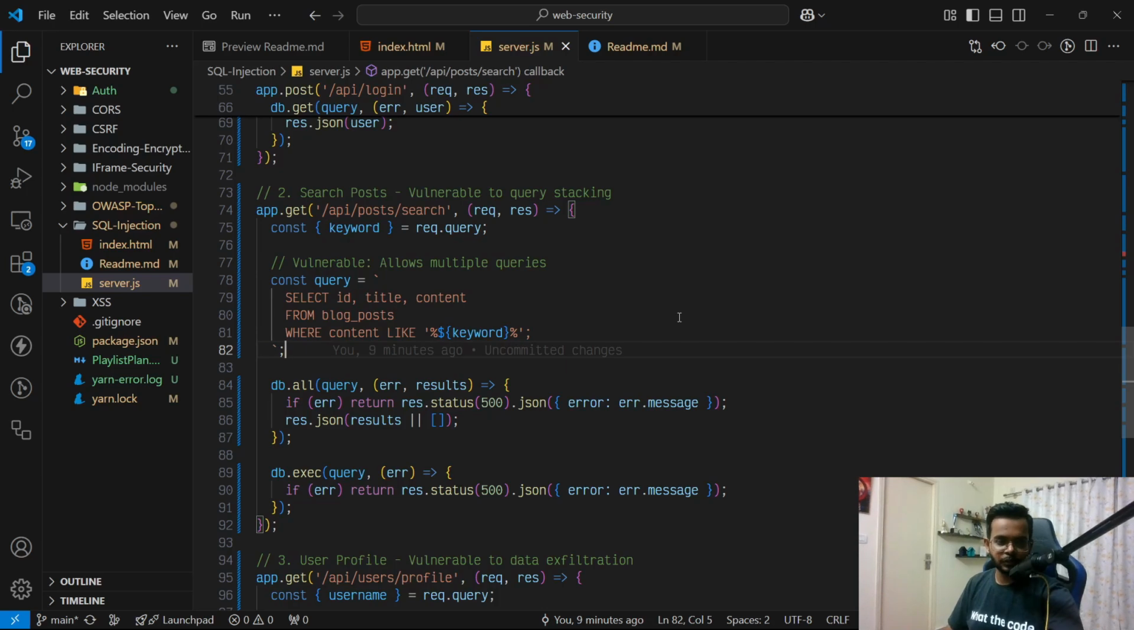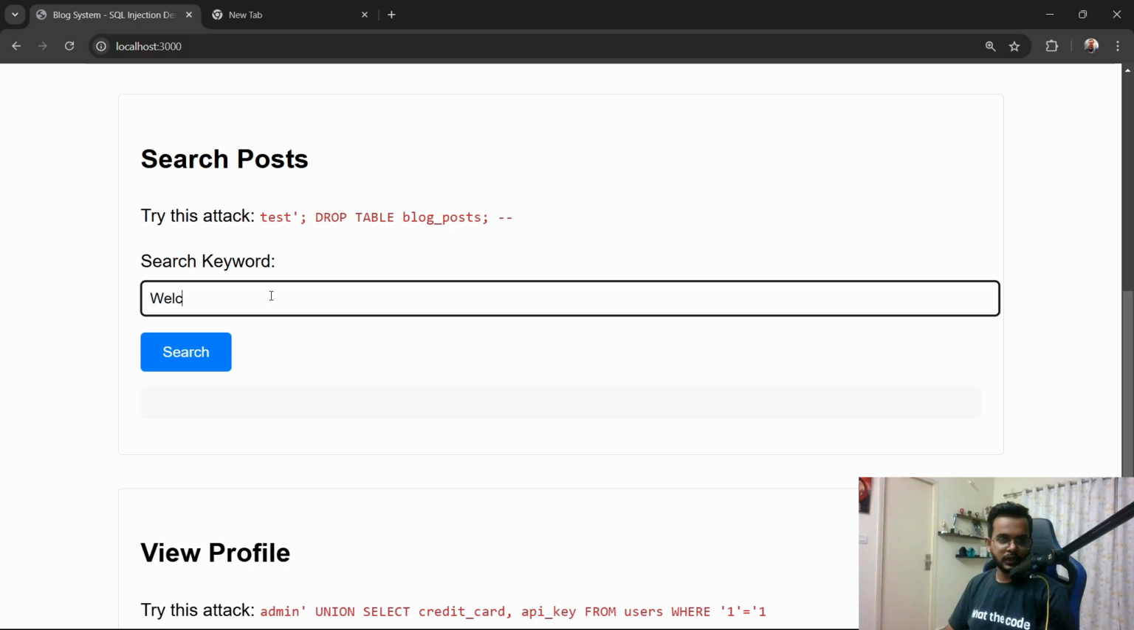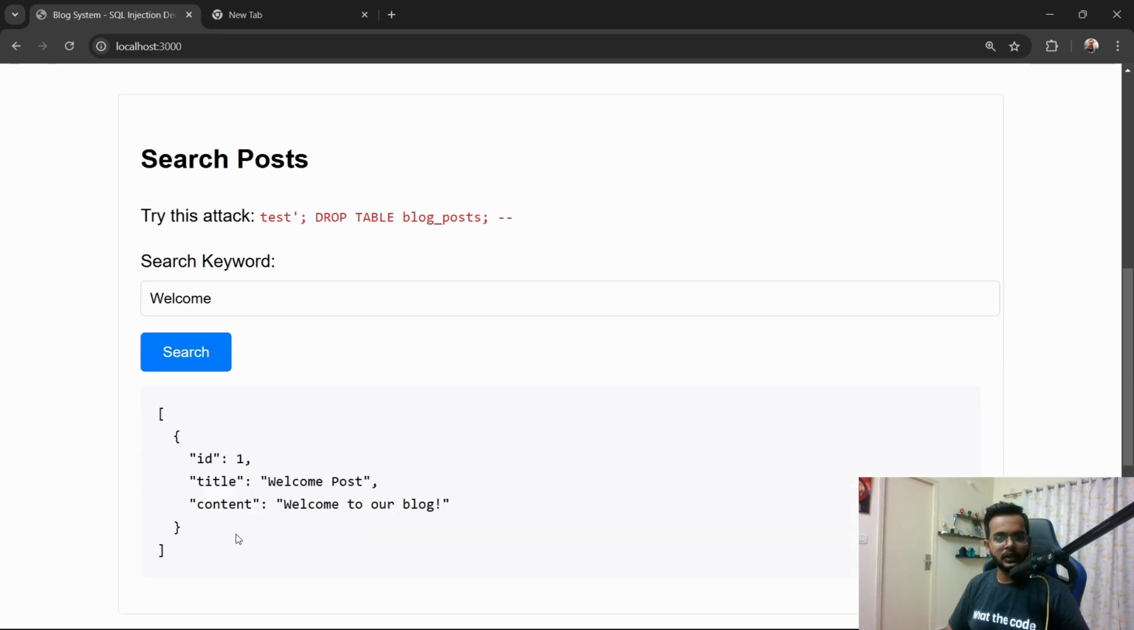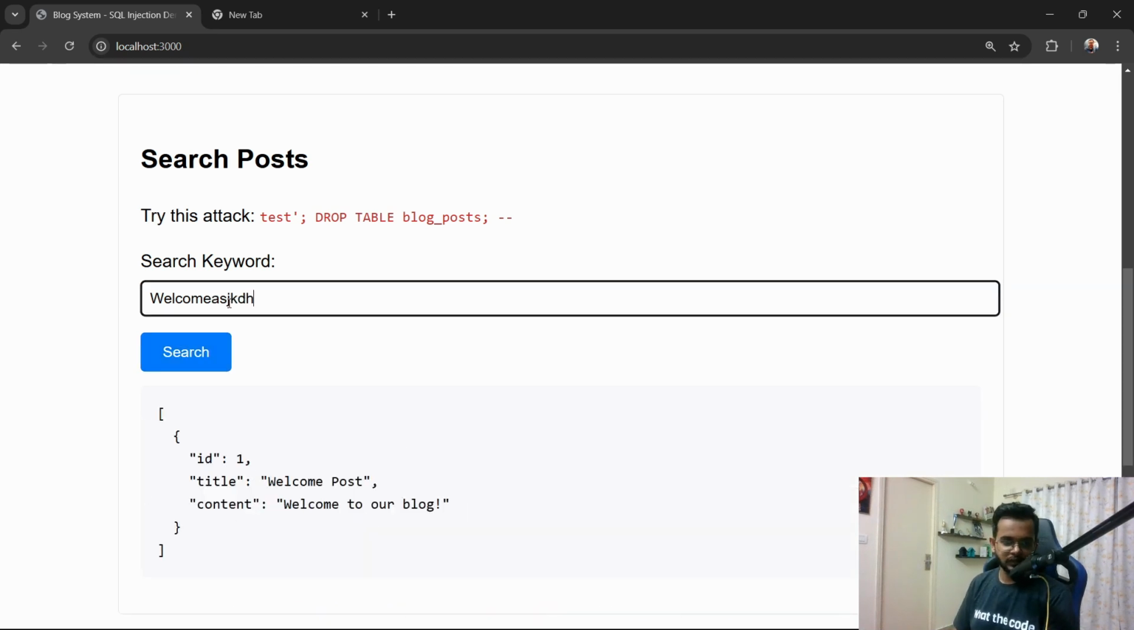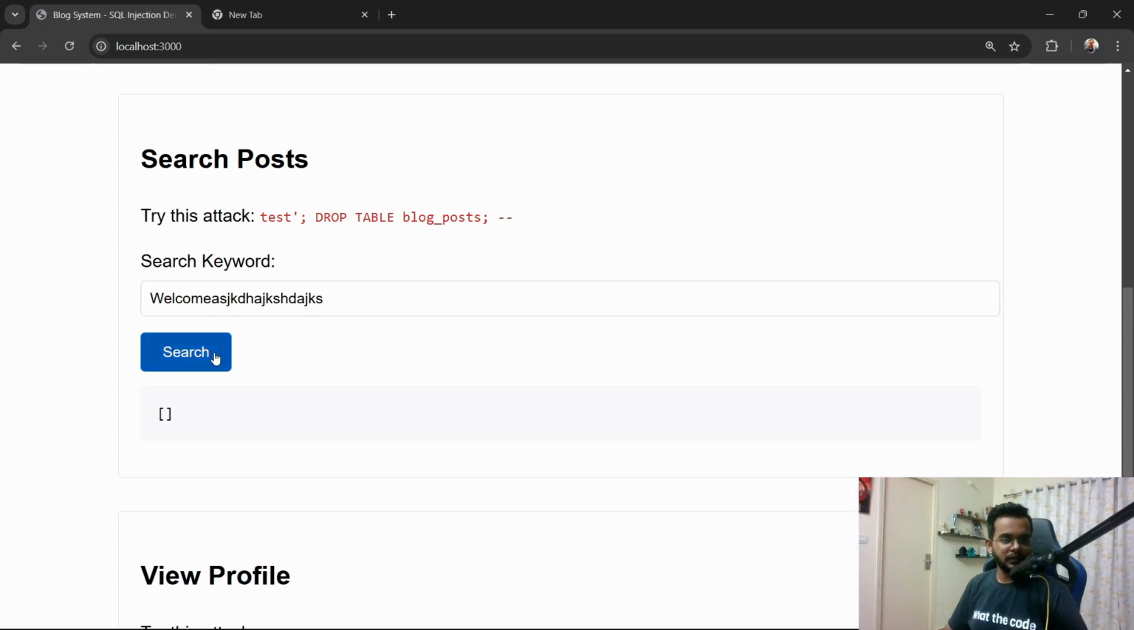Now let's see the demo in the UI. I'm going to write one of the content which is welcome. Let me search for that. Okay, it exists and it will show us the details. Let me type something which is not existing. It will give us an empty array. Now let me try this attack.